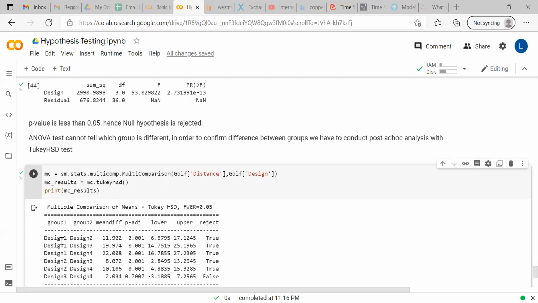So here you have to reject in all the cases, which means design 1 and 2, 1 and 3, 1 and 4 are not equal. Statistically, the mean values are not equal, even for design 2. Only in the case of designs 3 and 4, the value is 0.7, which is higher than 0.05. And here you can also see False. So you can say that the means of the pair 3 and 4 are equal. But beyond that, all other pair means are different.